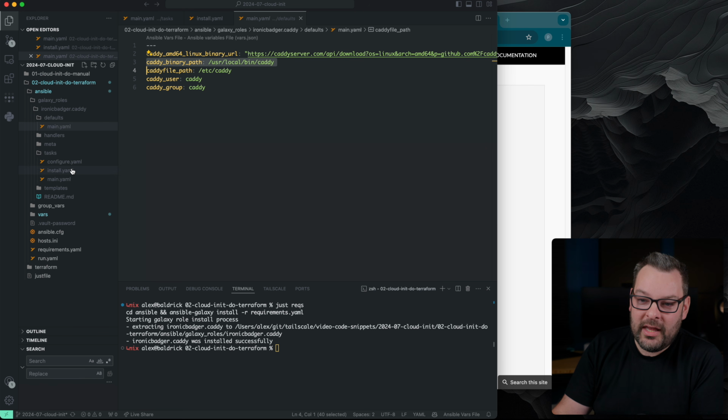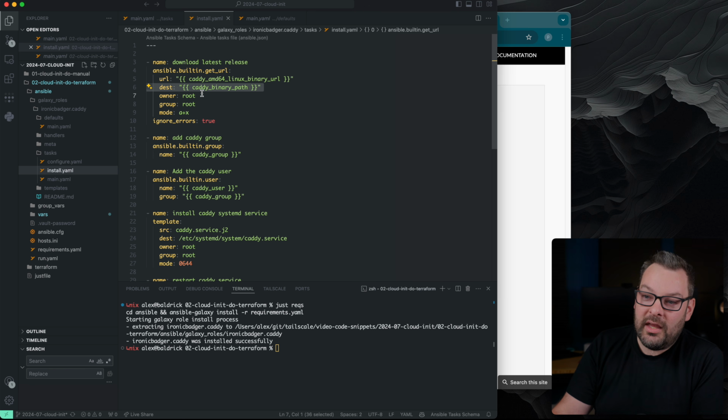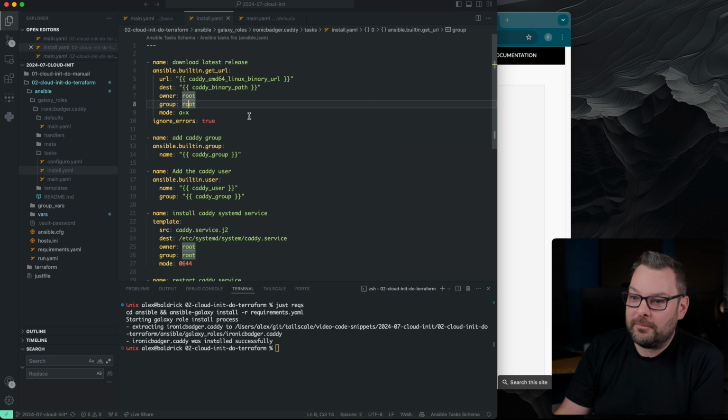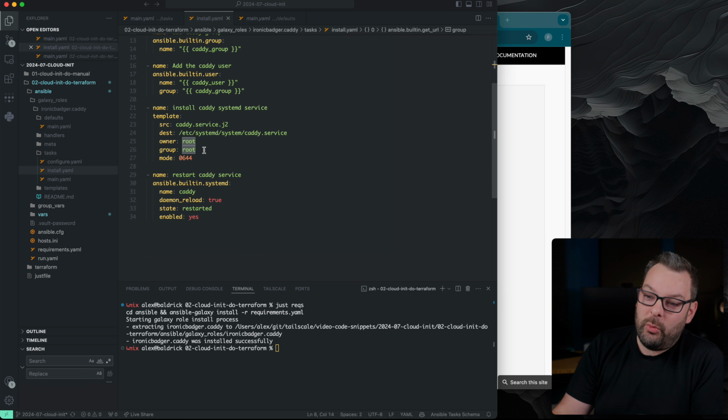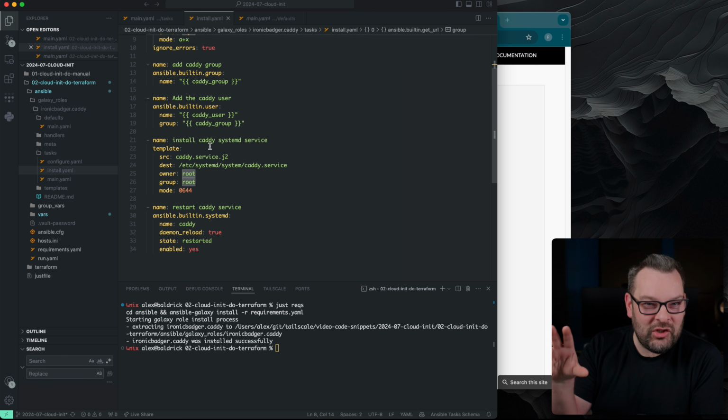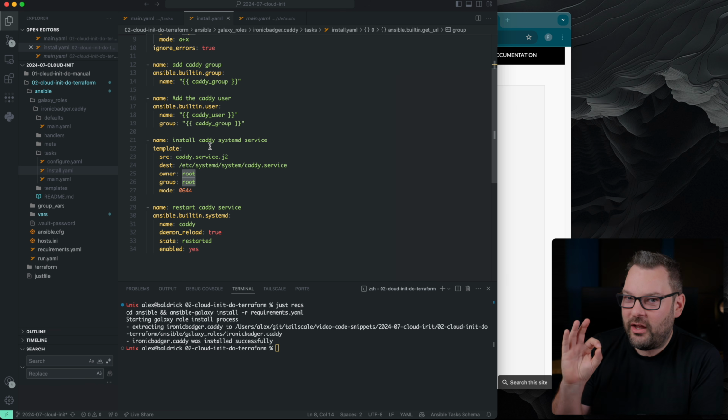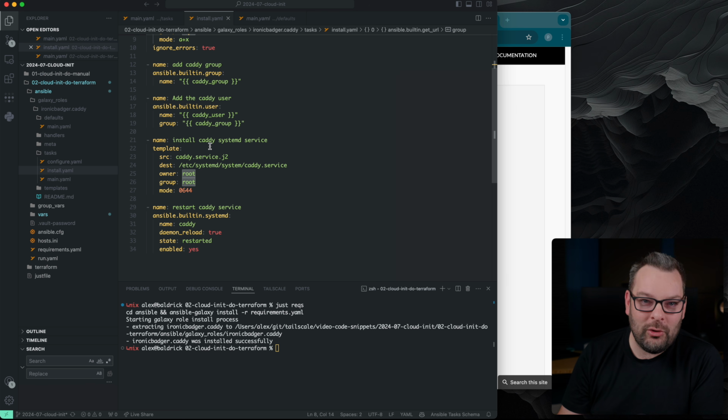So if we take a quick look at the install page again, we can see the destination. This is where it's going to actually install that binary, and then it's going to make it executable and owned by root and also by the group root. And so it continues throughout this file. You can see we create the group, we create the user, we create the systemd service. Now, this is a really interesting one. Remember I talked about Jinja templating? This is where it starts to get really pretty cool, in my opinion, as a massive nerd.